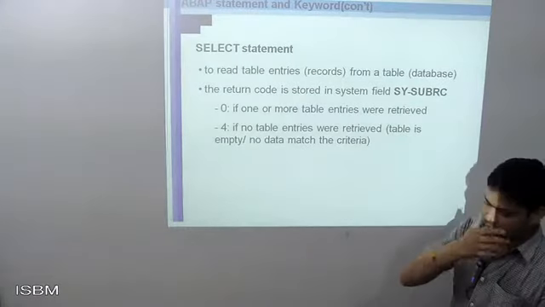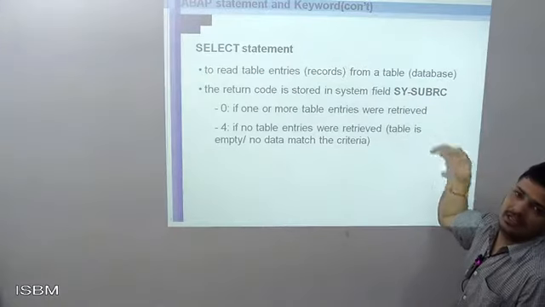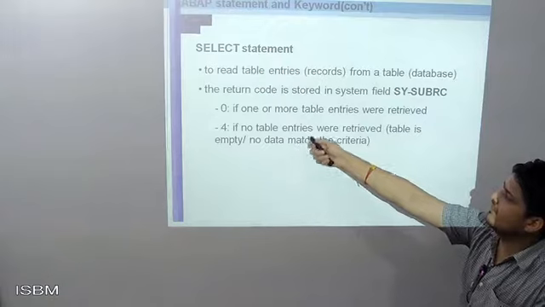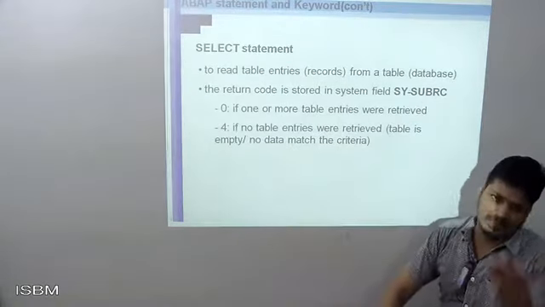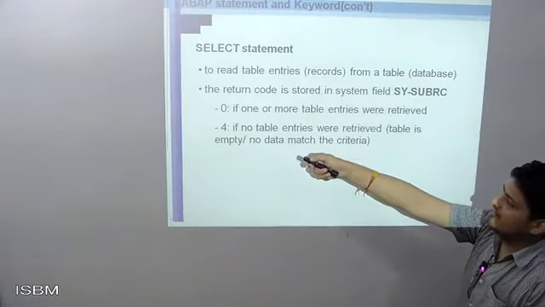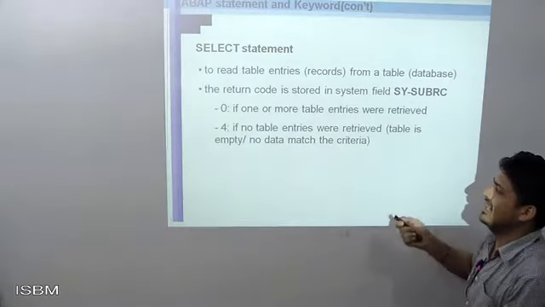And if we are getting some issue or an error, sy-subrc automatically shows you 4. So 0, you can see the 0 if one or more table entries were retrieved. If the entry has been retrieved or data has been found, then it will show you 0. And 4 if no table entries were retrieved, the table is empty or no data matches the criteria.